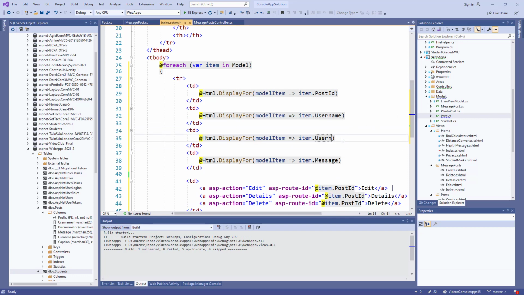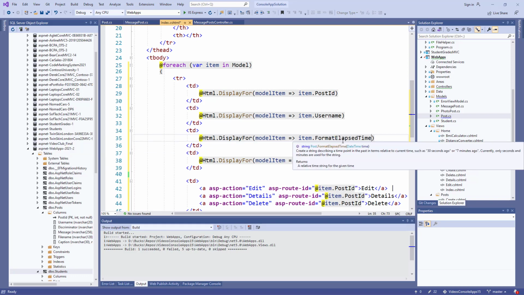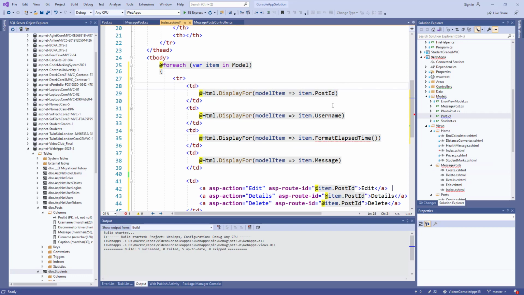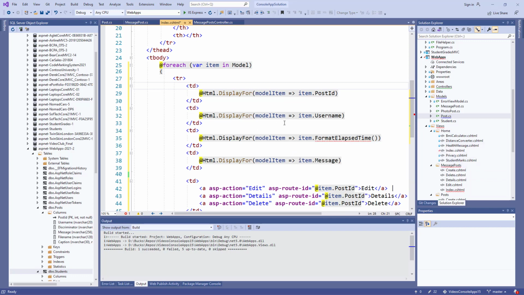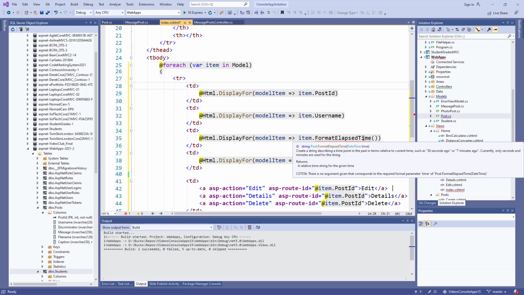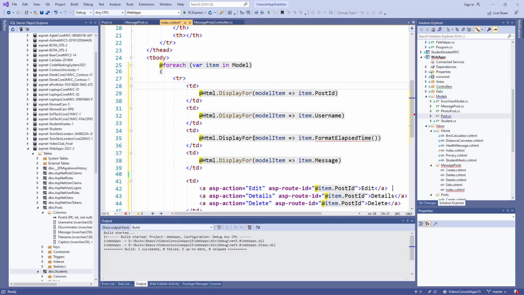So I want that to be the timestamp now. Yes, there we go. I can now get at the elapsed time now. But I've got a problem with the, oh yes, can't get at methods in using the display for. So we're going to have to do it a simpler way, which is to access the item directly.